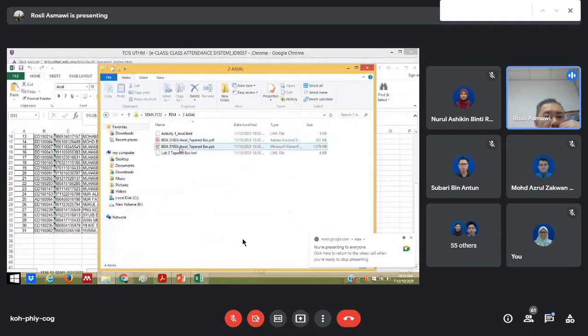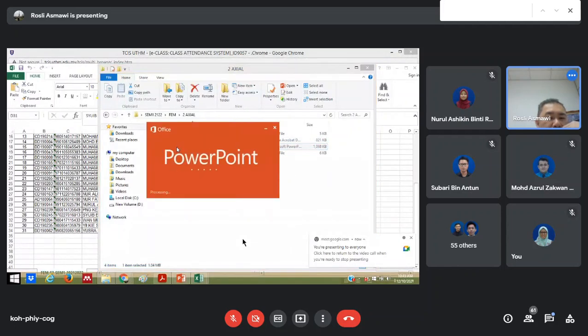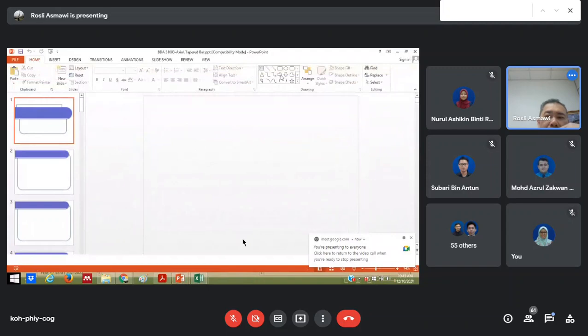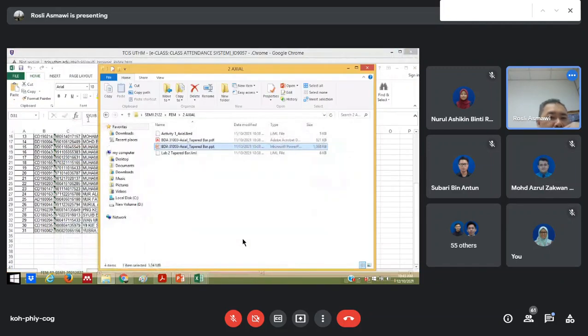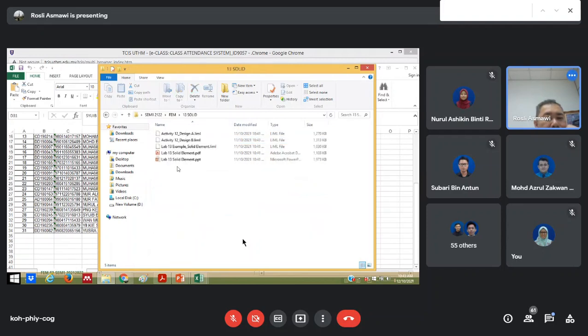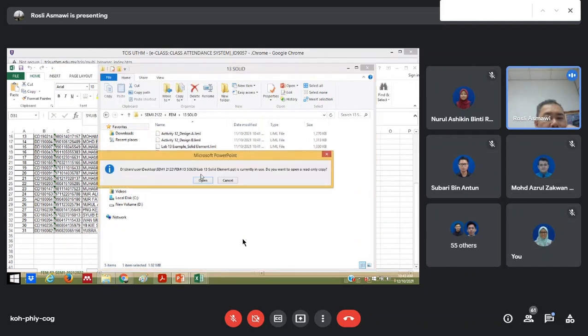This one is axial load. Axial element. And then we have truss. Truss in 2D, truss in 3D, and then beam, and then frame, fluid flow, heat fin, heat wall, 2D heat plate, shell, solid. Ada total 13 experiment.